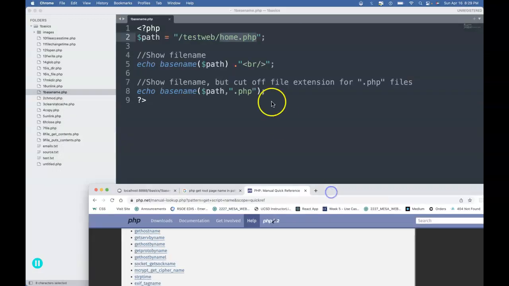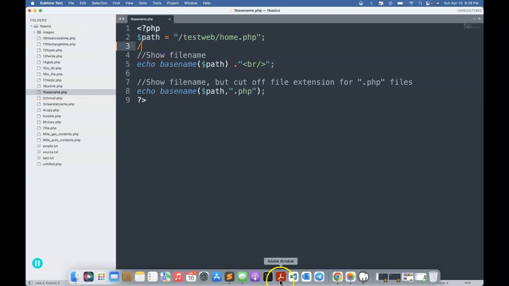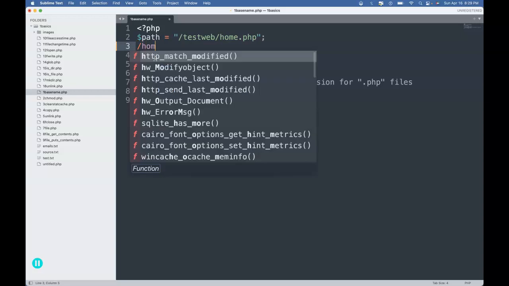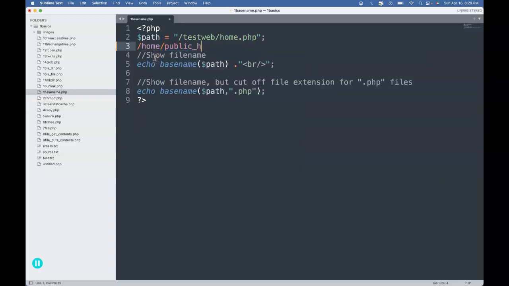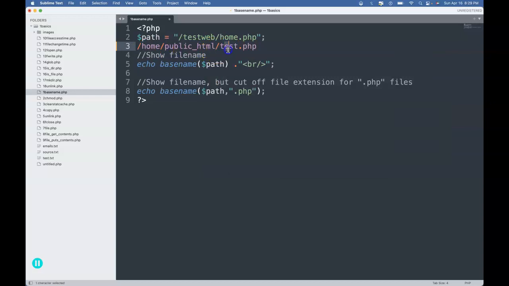Or it might have been document root, where it was a whole path. I don't have my FileZilla up, but when we go to a website on a public server, you might see something like home public_html, and then it might be test.php. But I would need just the page, and so basename gets you that.